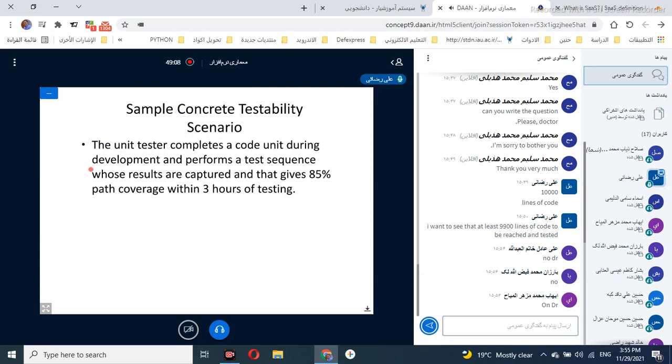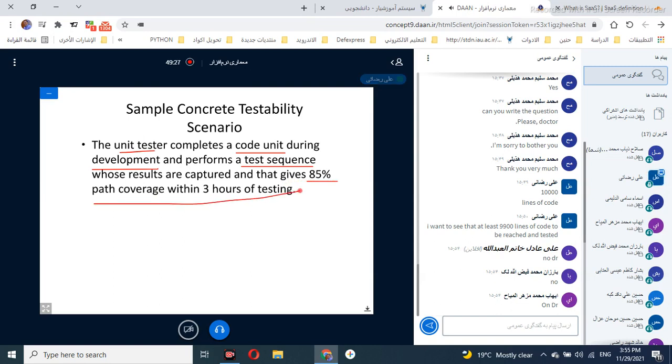So here, let's read this concrete scenario. The unit tester completes a code unit during development and performs a test sequence whose results are captured, given 85% path coverage within 3 hours. Okay, so this is a sample concrete scenario regarding testability.